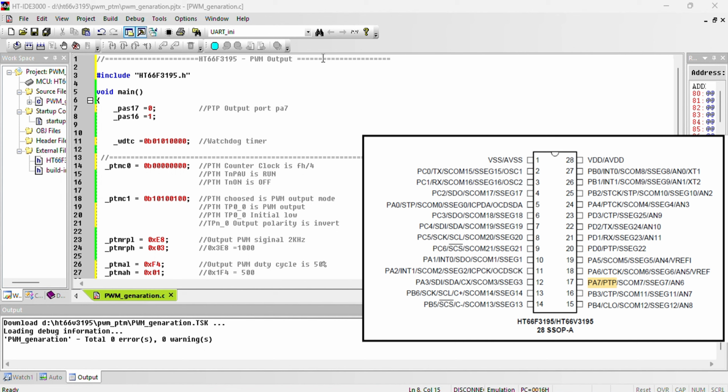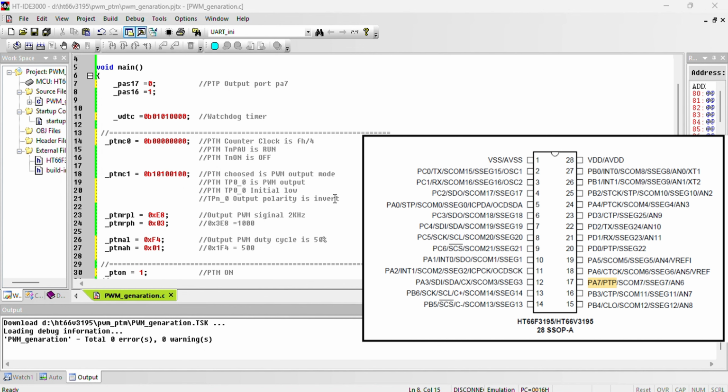Overview about PTM. PTM is a versatile timer module that can operate in different modes like compare match, timer event counter, and PWM output. We'll focus on PWM mode, which is used to generate PWM signal. PTP pin for PWM. In PWM mode, the PTP pin is the dedicated output pin for PWM. You'll need to make sure the pin is properly configured in the port control register before using it.